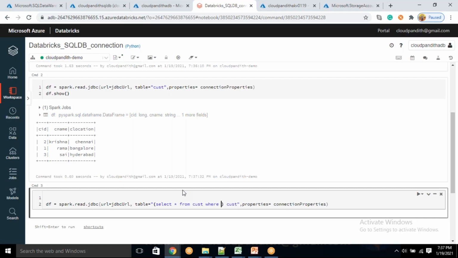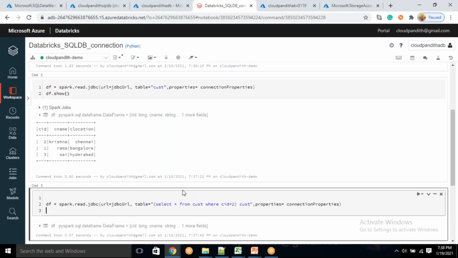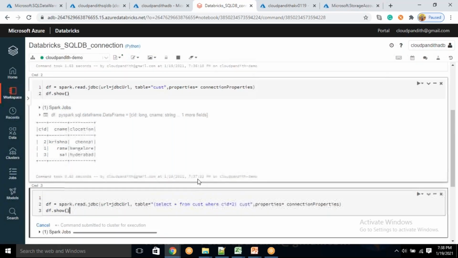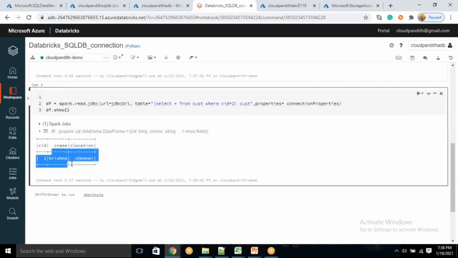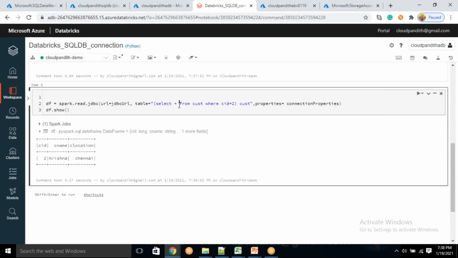Okay, let's say some filter we will apply. CID equal to 2. It's a df.show. Only the second record I'm getting. Okay, I want to select only C name and C location. C name comma C location.